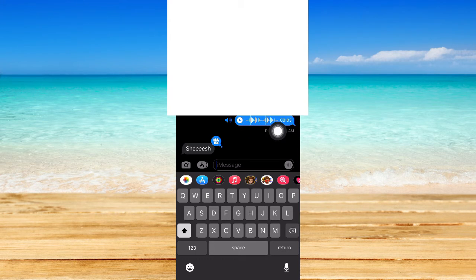So the default one is that it will play on the speaker found on the upper part of your phone. However, if you click on this speaker button right here, the audio will play on the speaker found on the bottom of your phone, which is the louder speaker compared to the speaker on the upper part of your phone.